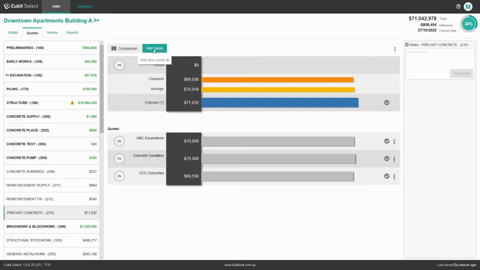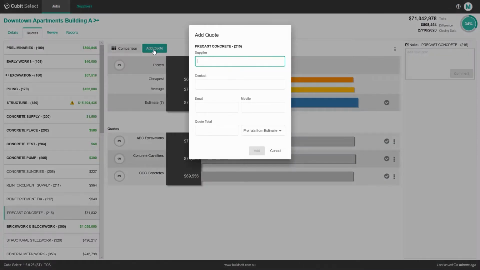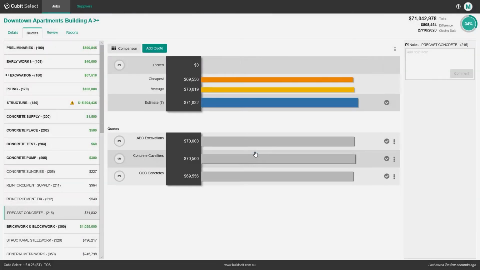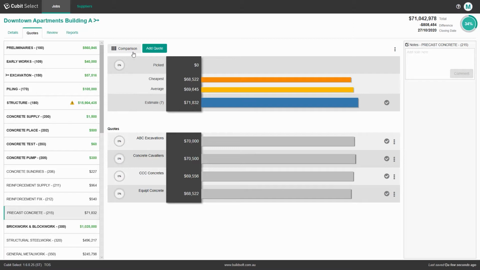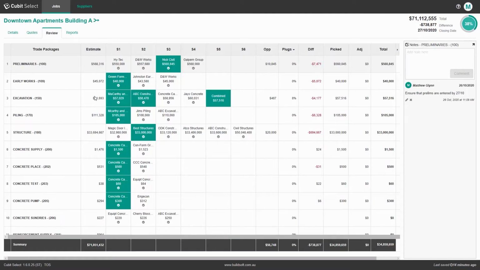Cubit Select enables you and your team to work more efficiently than ever before, organising your information and storing it in one easy-to-access system. Collate all of your quotes in the same place so you can find, inspect and review them with ease. And with no limit to the number of quotes you can include, you can have the confidence of knowing you can access all the details you need without worrying you've missed something.